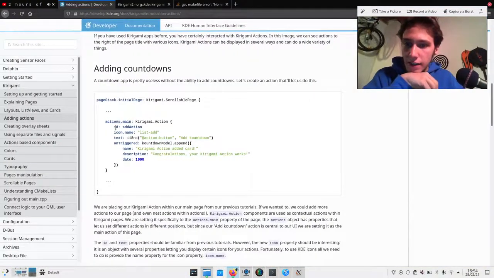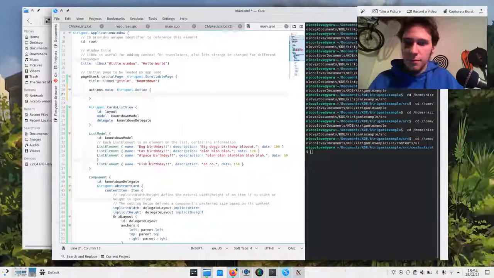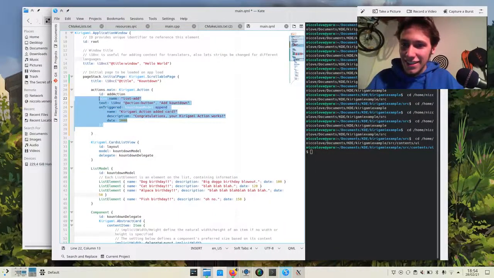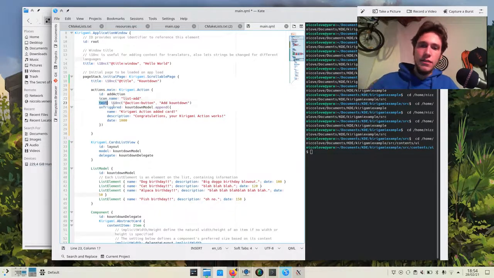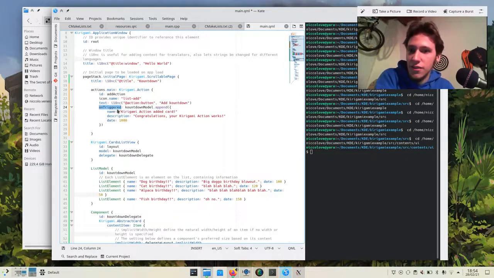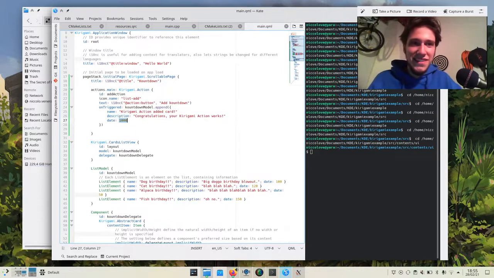Okay. Then we have, let's copy paste this one actually. The name of the icon that the actions should have, the text of the action, and what happens when you click on that action, which is in this case that we add something to the model. So we have our data and we add a new element which has the name Kirigami action added card, the description congratulations Kirigami action works, and date 1000.